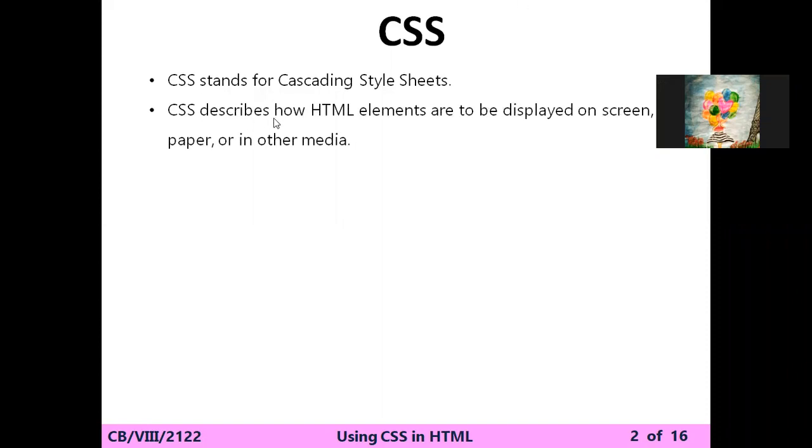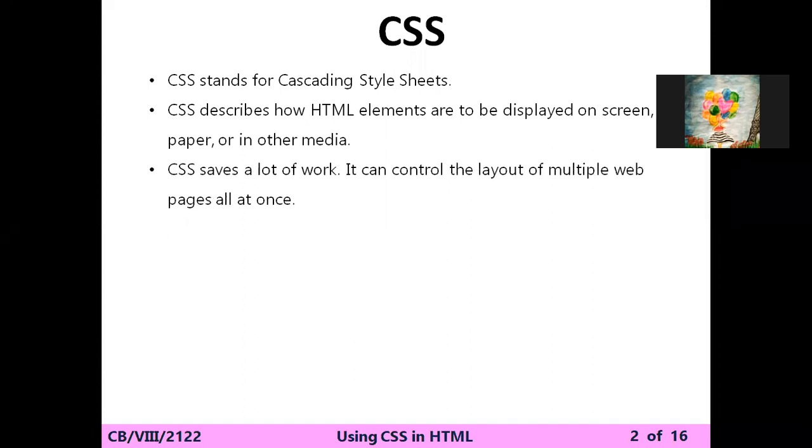Now, what is the CSS? CSS describes how HTML elements are to be displayed on the screen, paper, or in other media. किस तरह से display करना है वो totally CSS में आप describe कर सकते हो. Next, what is the CSS? It saves a lot of work. It can control the layout of multiple pages all at once. You can use one CSS file for multiple web pages.